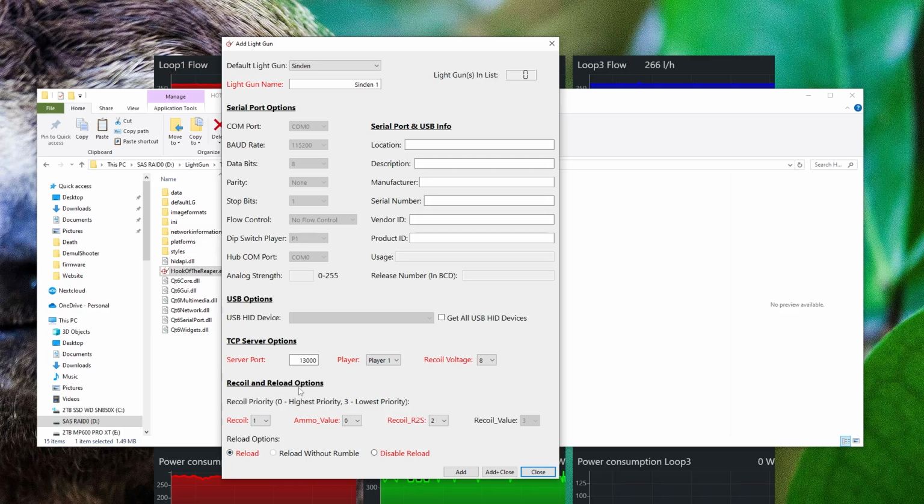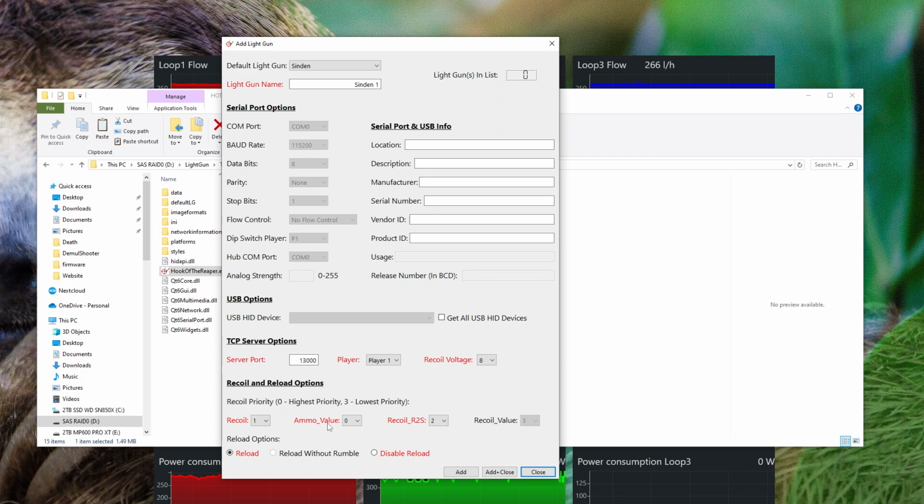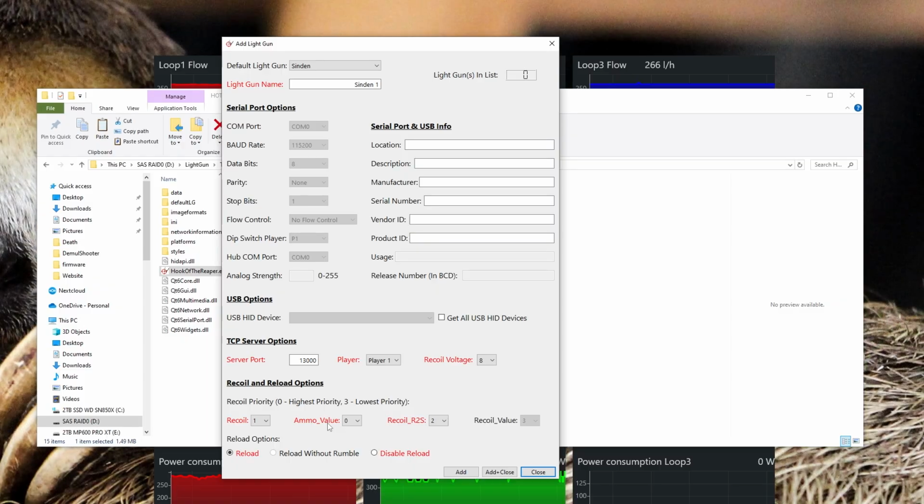Then you come down here, and the next things are the recoil and reload options. The best recoil for the Sinden is using the ammo value. You watch what happens: Hook of the Reaper looks at the ammo value, and when the ammo value goes down by 1, it will do a recoil. Then you have the recoil signal, and when that toggles, it'll do a recoil.